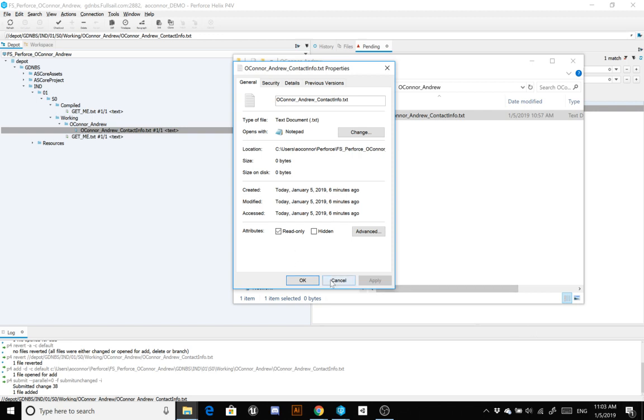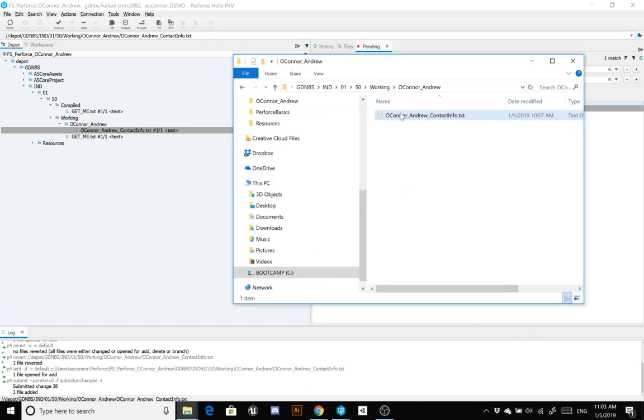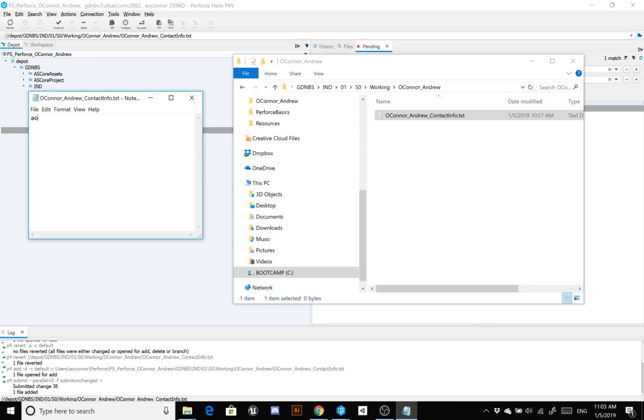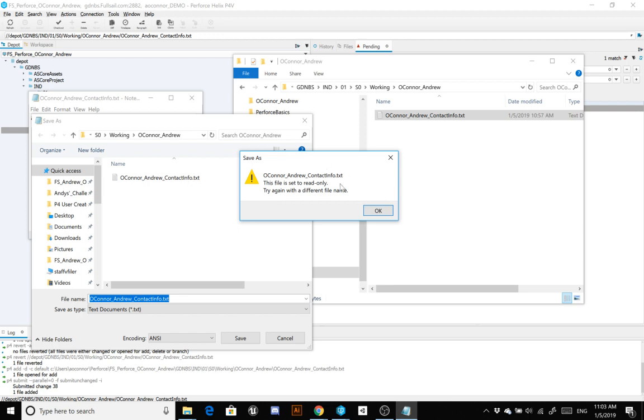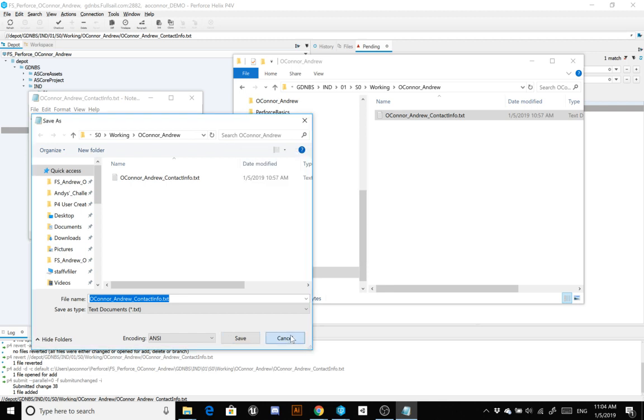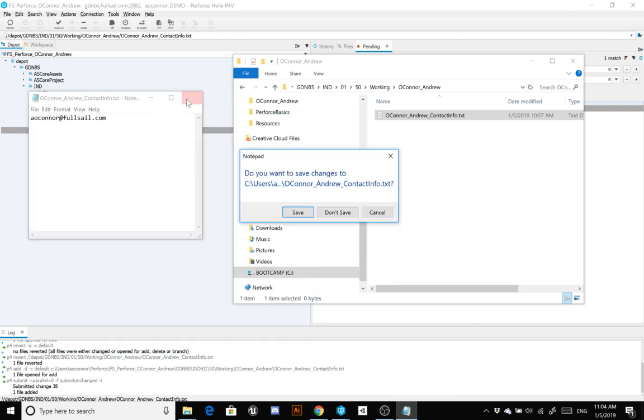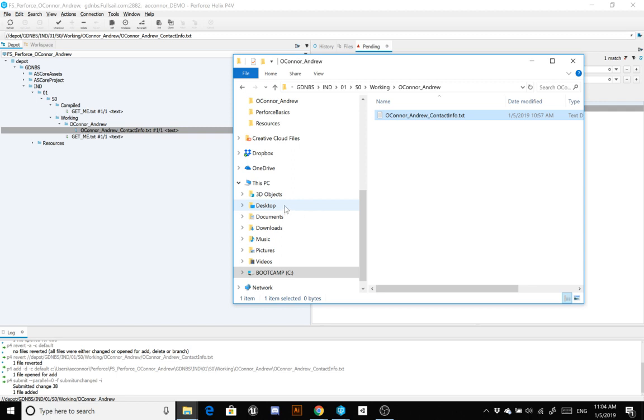So this is where the checkout action comes to play. So just as an example, if I come over into my text file and open it and just try to make an edit and then save, and I'm going to save the file. Notice this error that I get, right? It's saying the file is set to read only. Try again with a different name. Well, don't just rename it as a different name. This is Perforce doing its thing. We need to check out the file to communicate with Perforce, hey, we're about to change this file. So I'm not going to save that.